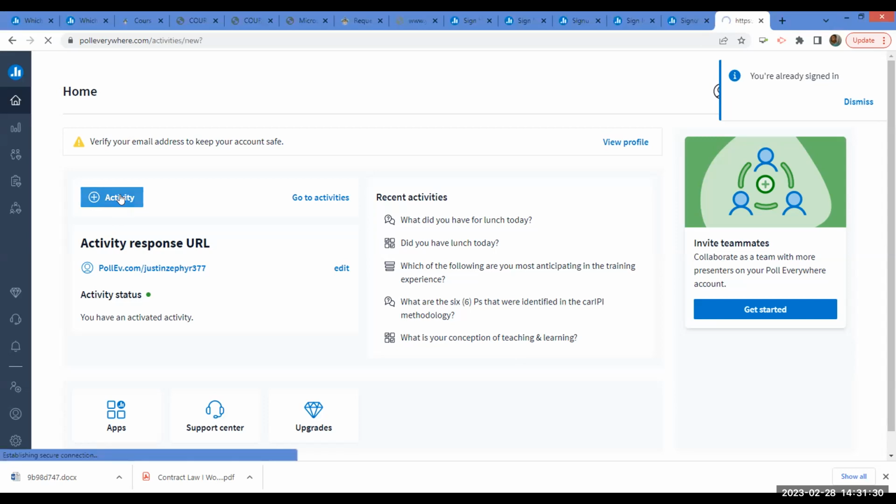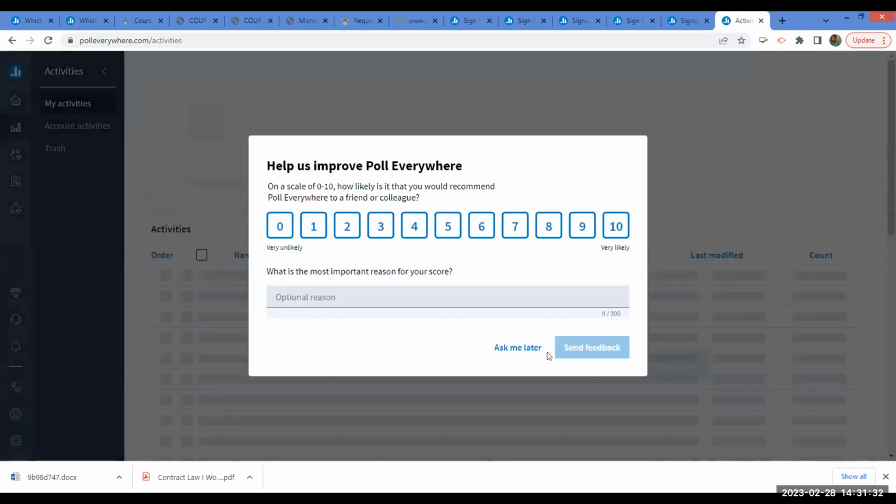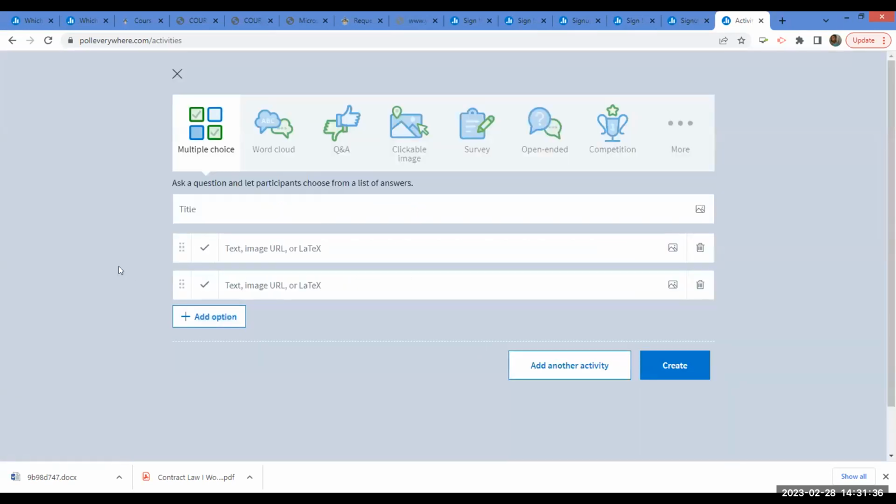And that will take you to a page that looks something like this, where you have different types of questions, all right? And possible options.